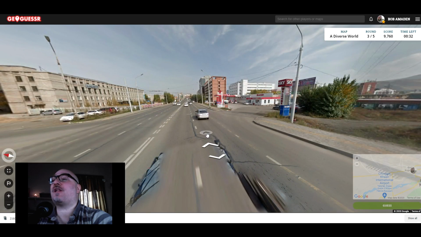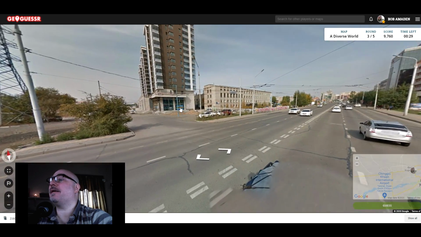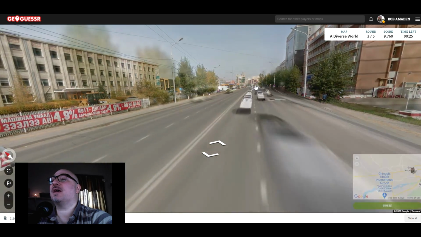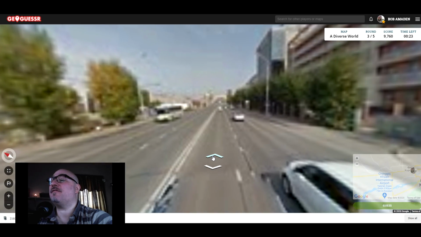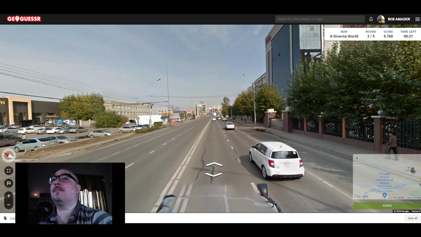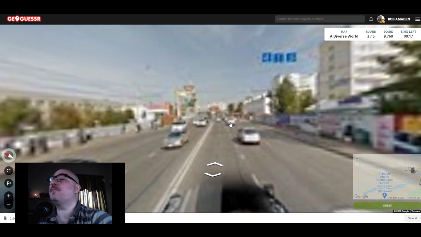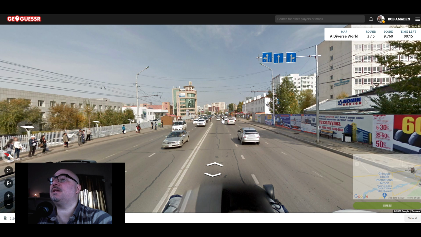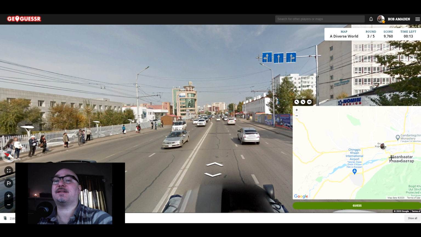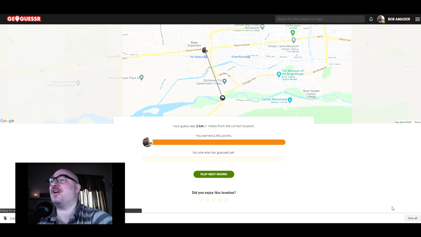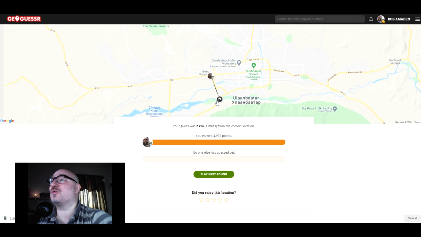See, I told you I know the flags. Yeah, I know the flags. Glad to see Mongolia is just kind of building big buildings and stuff. Yeah, heading east into town. It's just like more of that. So I guess I'm around here, right? Should I just guess it there? Oh, it's pretty close, 2 kilometers.